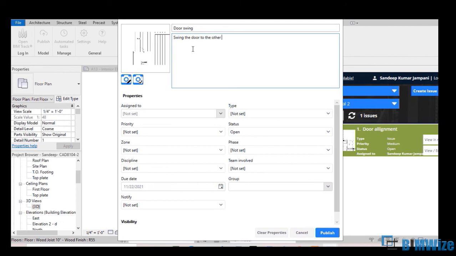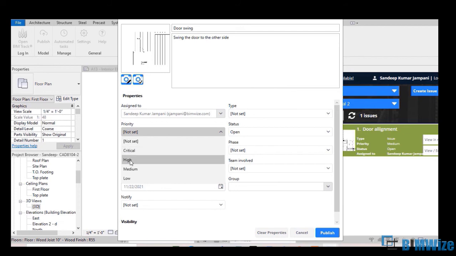So let's just come to the bottom and fill up the information. Here on the bottom you can assign it to the team member whom you want to take care of this issue. I haven't created any team, so it's just going to be me. So let's say my name, and priority level. You can set the priority level. Now it's just a door, so I'm just going to set it as medium. Based upon the type of issue, you can choose the priority level.